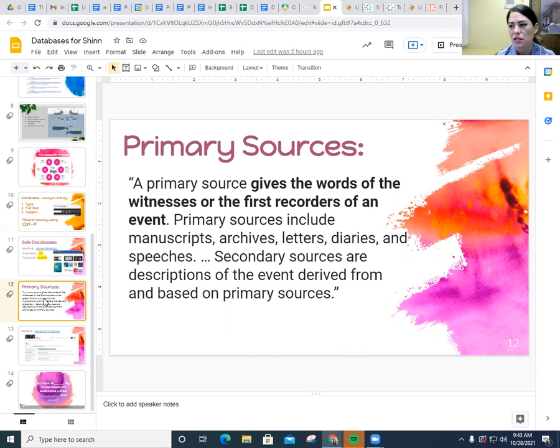And a primary source is a first-hand account of an event. So examples are manuscripts, archives, letters, diaries, speeches, oral histories. Librarians love oral histories. Anytime you interview someone, you are bringing into this world, or giving birth to, a primary source. I love oral histories.